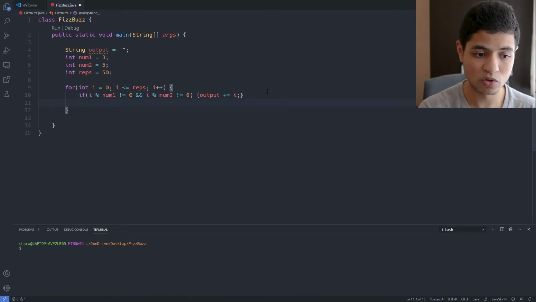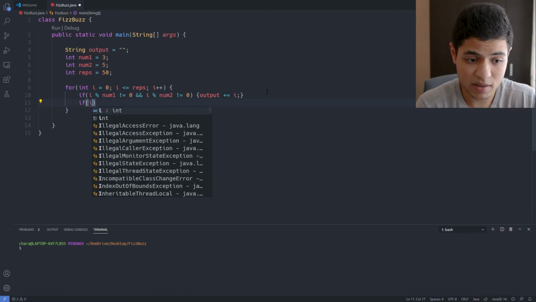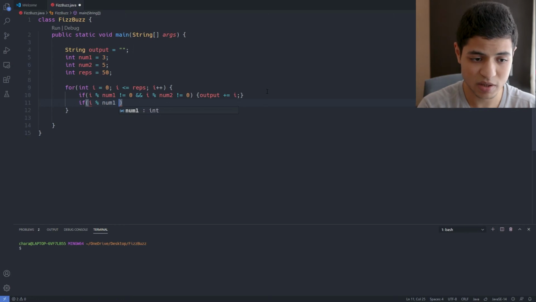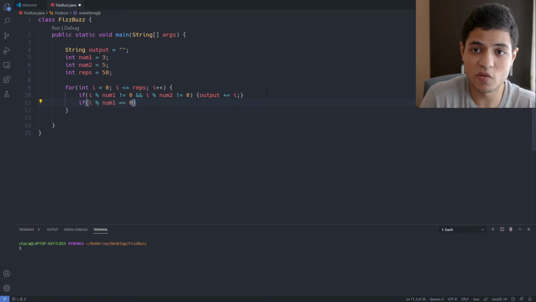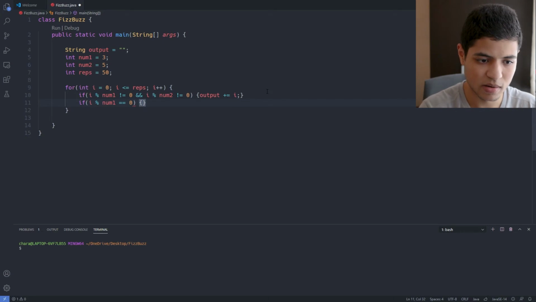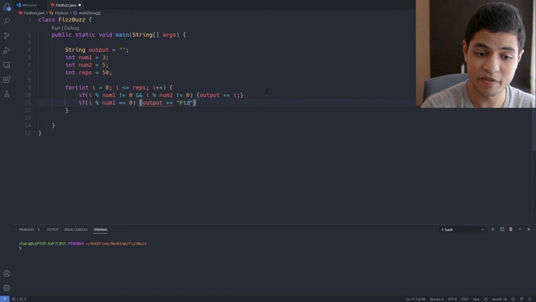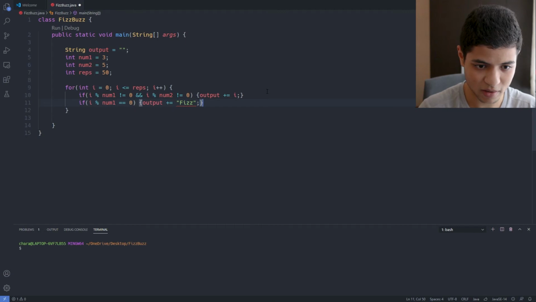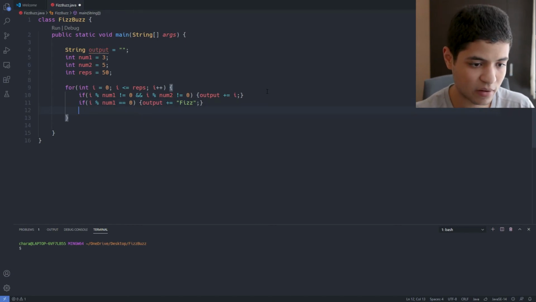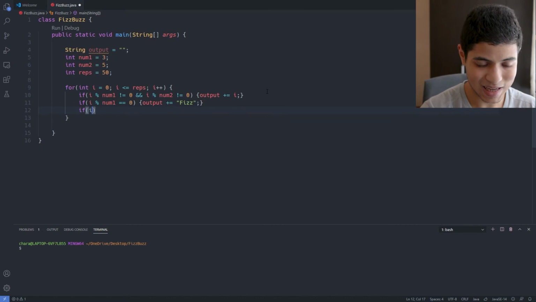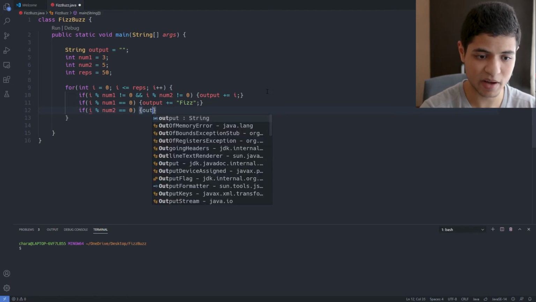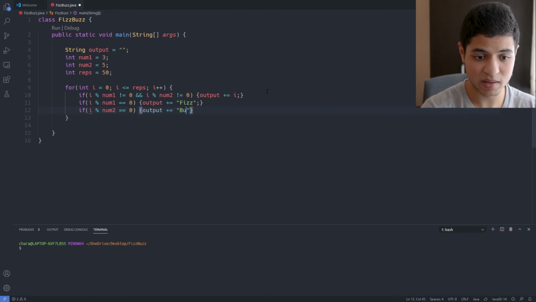Now let's go to if i is divisible by 3, which is number1. If the remainder is 0, then the output would be fizz. We'll add fizz to the output. Sorry. Okay. If i is divisible by 5, or the remainder is 0, which means divisible by 5, then add buzz.